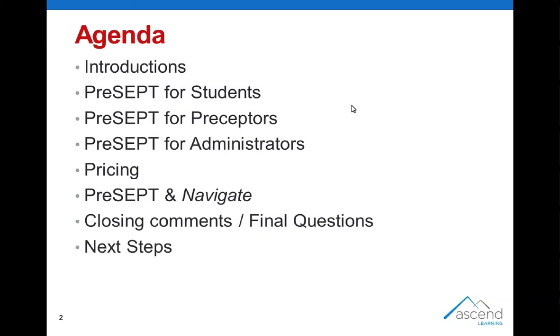We'll also discuss the product in terms of its pricing, and for those of you familiar with our Navigate program right now, how PreSEPT is integrated within Navigate or can be purchased as a separate item. Then we'll have closing comments and exit the call. The call is set up to be completed in approximately 75 minutes. If you have any questions, please type them into the chat window and click on Send to Everyone, and we'll all have the opportunity to see the question and respond.